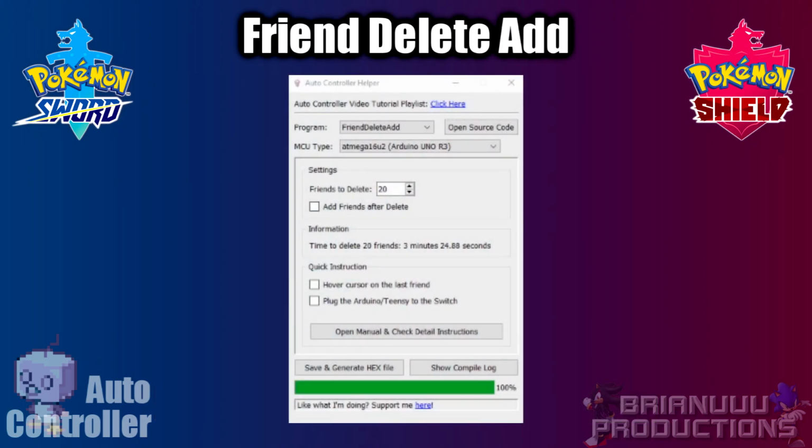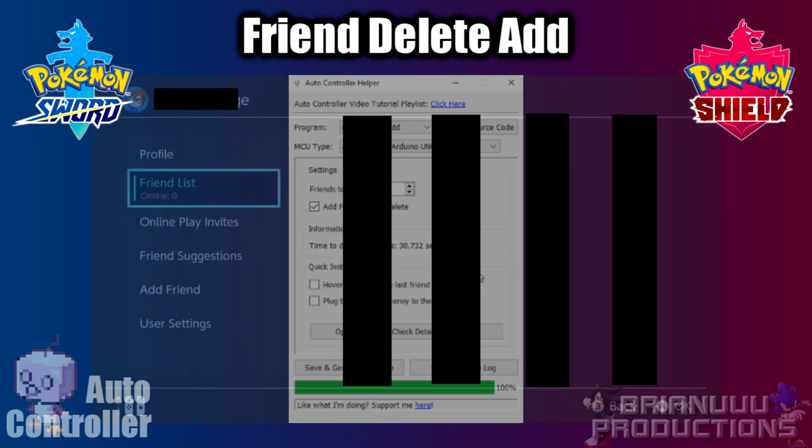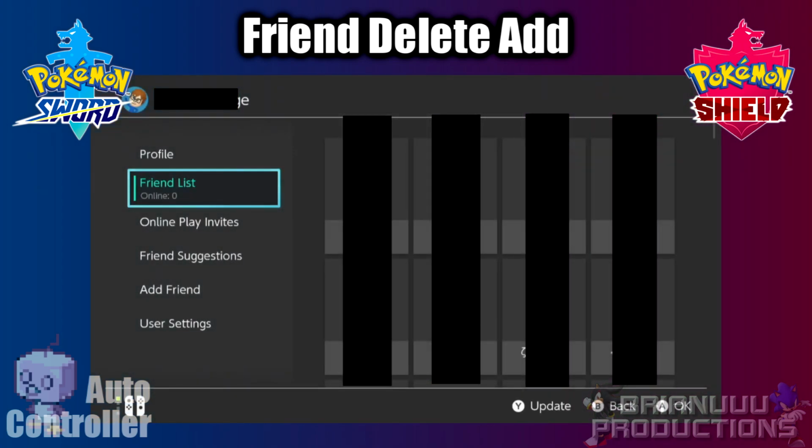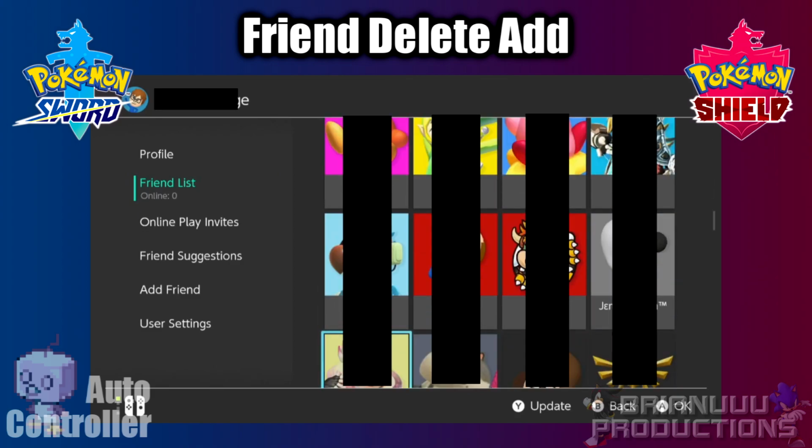Now we're on the new programs. Let's start with the friend delete add program first. This program deletes friends from your friend list. Optionally, you can add friends after deleting friends. Do keep in mind that because the Switch's friend list layout is terrible, you will be deleting best friends as well, so use this at your own risk.